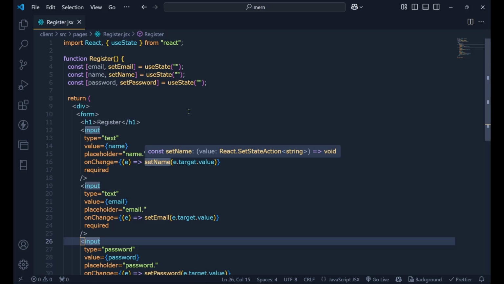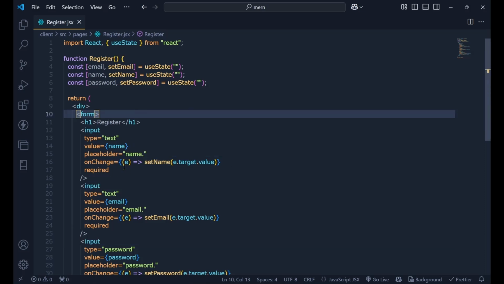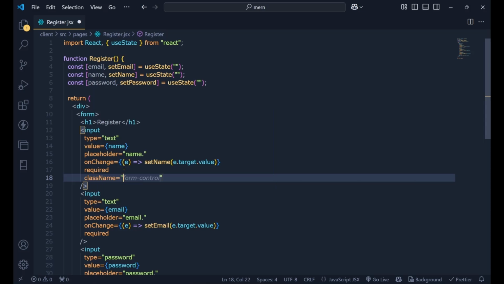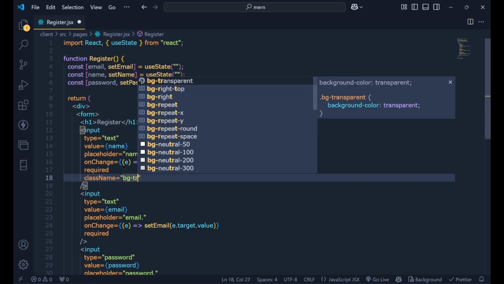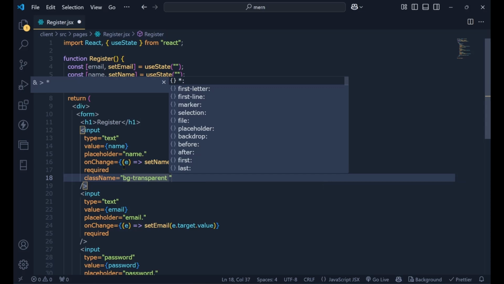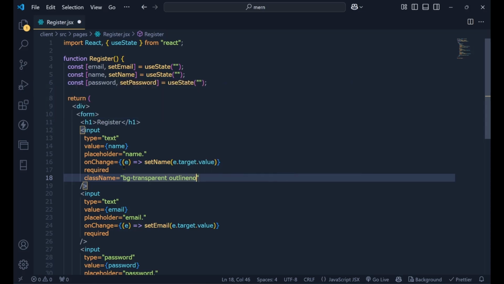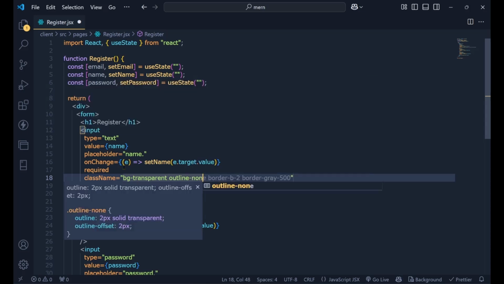So first of all, I would like to style this input element. So let's just say className. Now within this, let's give it a bg of transparent. This means that I want a background of transparent color. All right, and then outline-none. Now guys, Tailwind CSS is pretty simple. You just need to remember some CSS properties, and these are generally this.